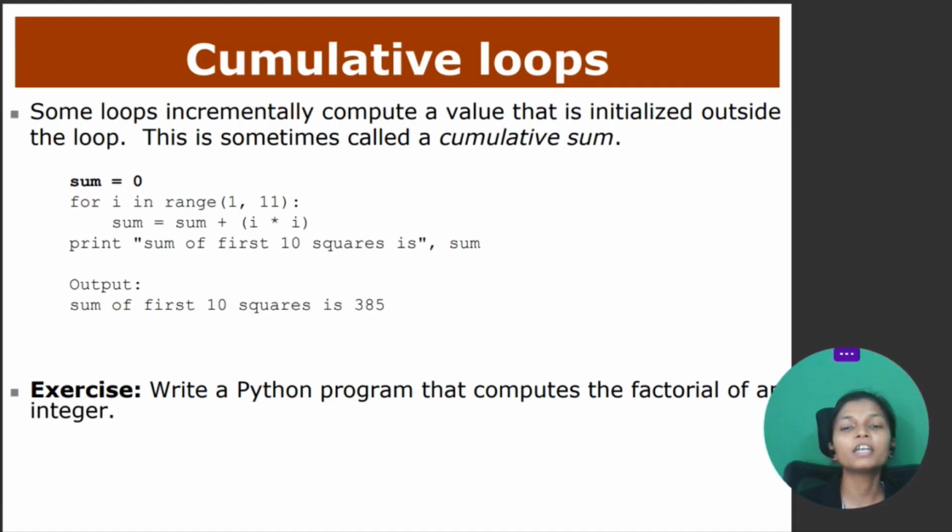There are the cumulative loops as well. Cumulative loops are those loops which work on predefined variables. Some loops incrementally compute a value that is initialized outside the loop. This is sometimes called a cumulative sum, and we also call it a cumulative loop.